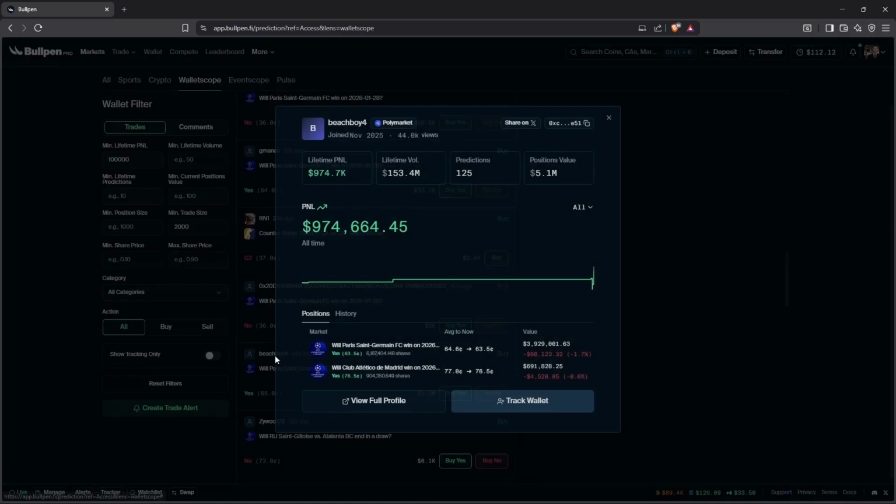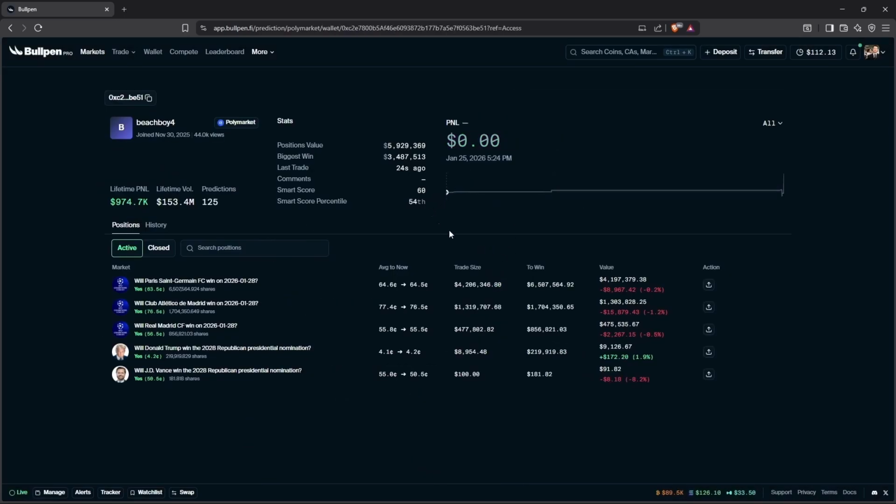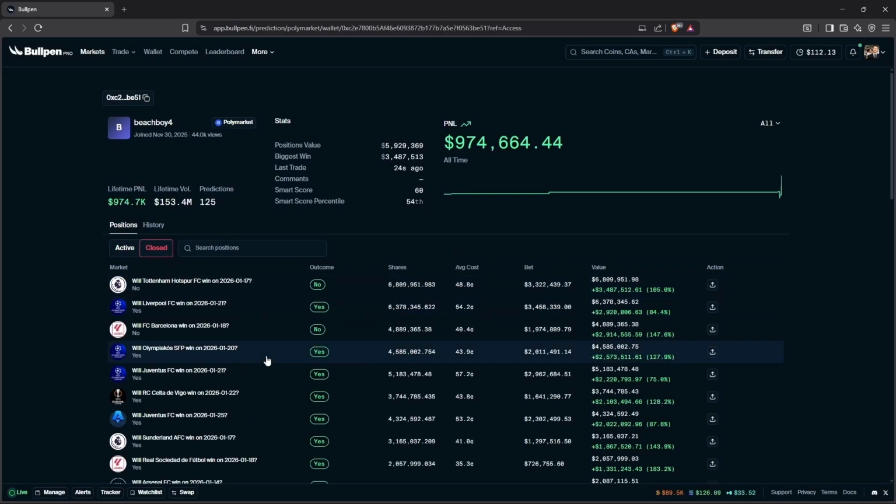All you have to do is click his profile right here, and you can see he has made almost $1 million trading Polymarket. All we have to do to start tracking his wallet is just click track his wallet. And just like that, we've literally found a whale, so we can copy trade them if we want to. If you click on his profile, we can see all his trades, even his closed trades right here. He made $3.4 million off of some of these soccer bets.